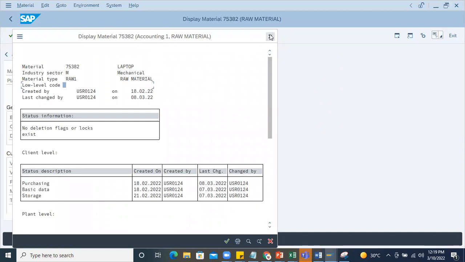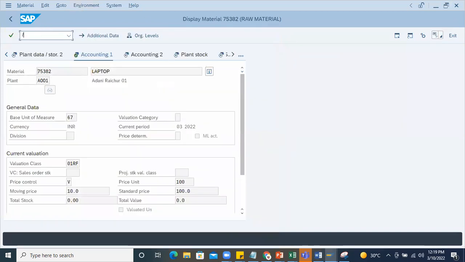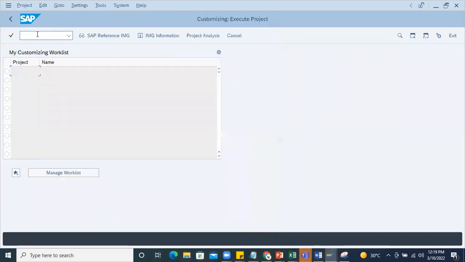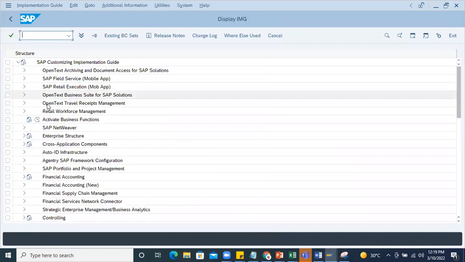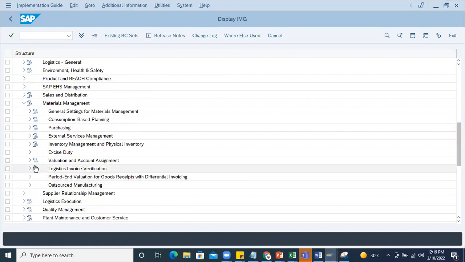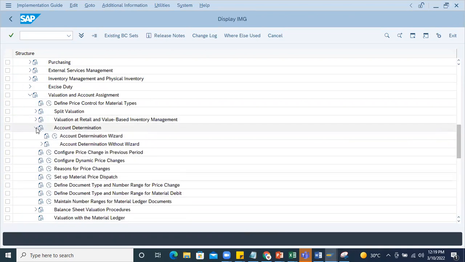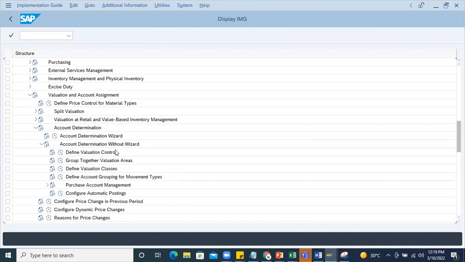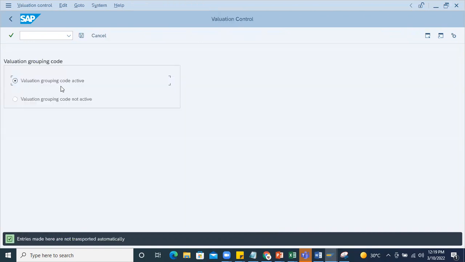How to see that configuration node? You have to go to SPRO, reference IMG, go to material management, valuation and account assignment, account determination. So here, account determination without wizard. You can find define valuation control. This is already defined. Valuation grouping code as active.